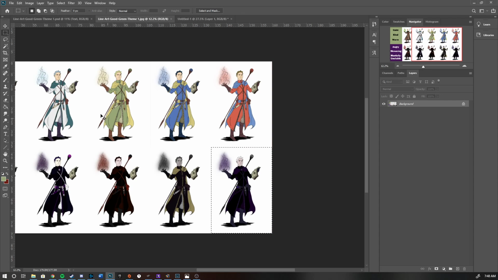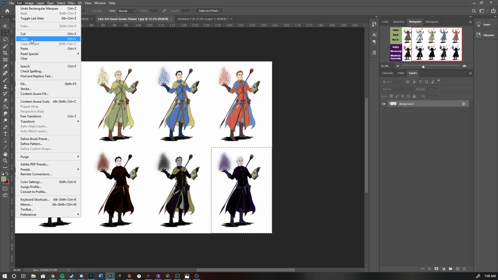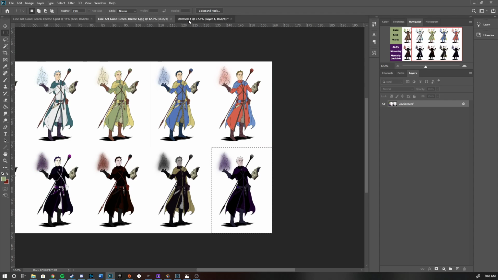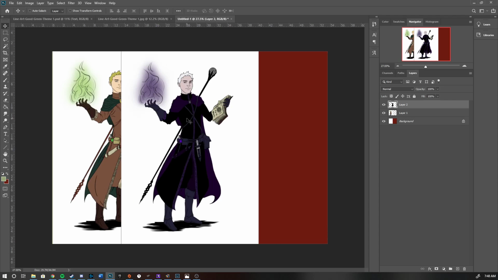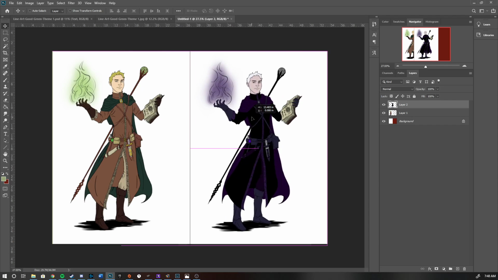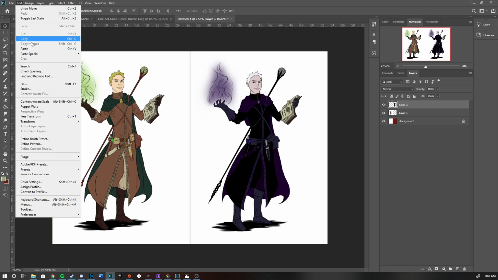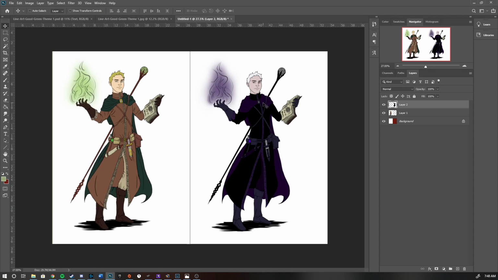So you select it with the marquee tool, which is M up here, and then you press Edit Copy or Command C, and then you come over to the other document and Command V, not Command, Control, sorry, Command is on Macs, Control V or Edit Paste, and now you have both of them over here. So we're going to call this guy good and this guy bad.